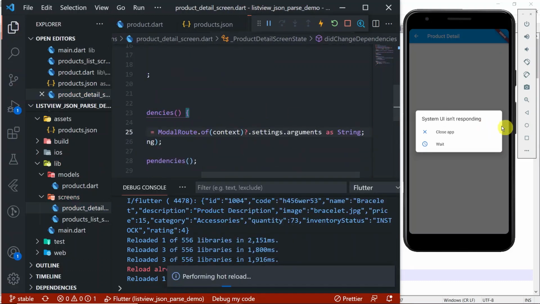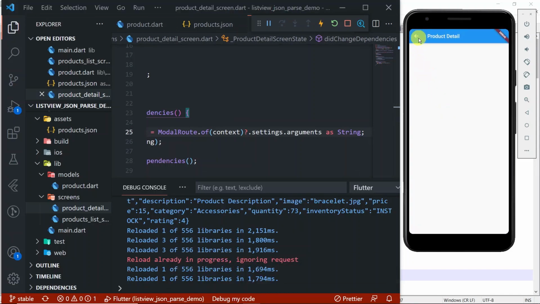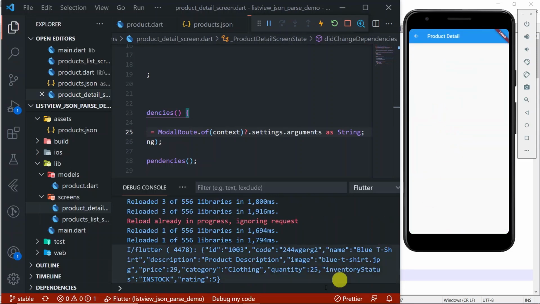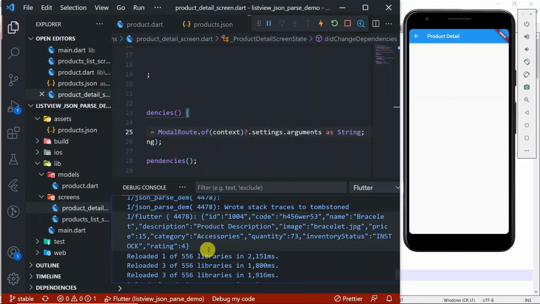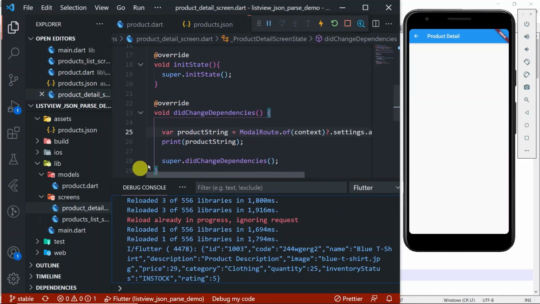Okay, let's try this. I will go back to the previous screen. From there I am coming here, and I can see the product string, right? So this is the previous screen and this is the new one. So maybe a little more clear.